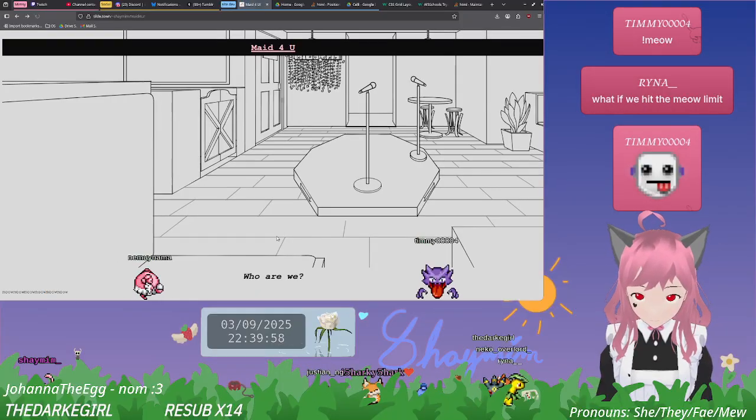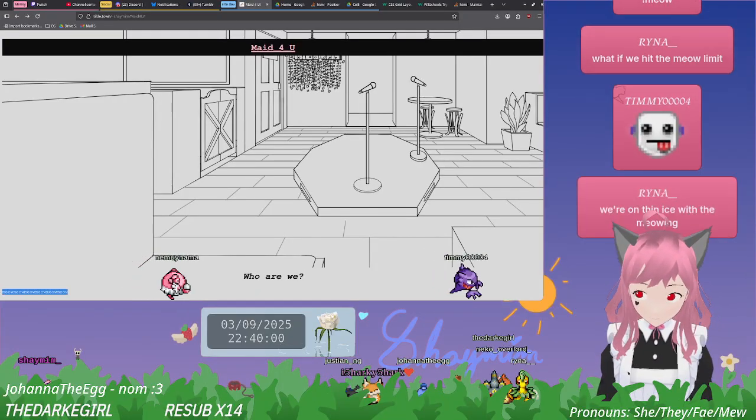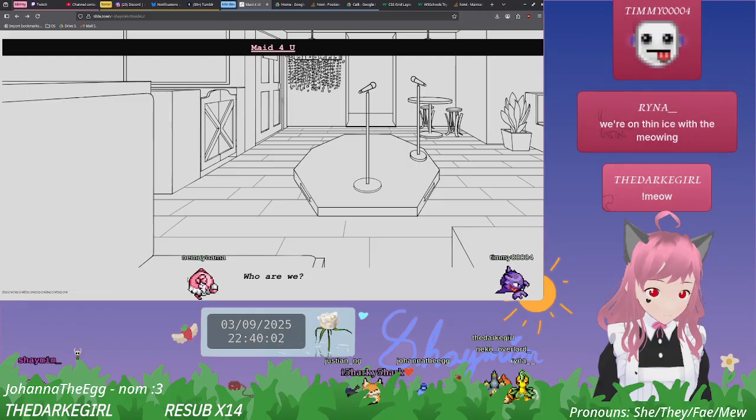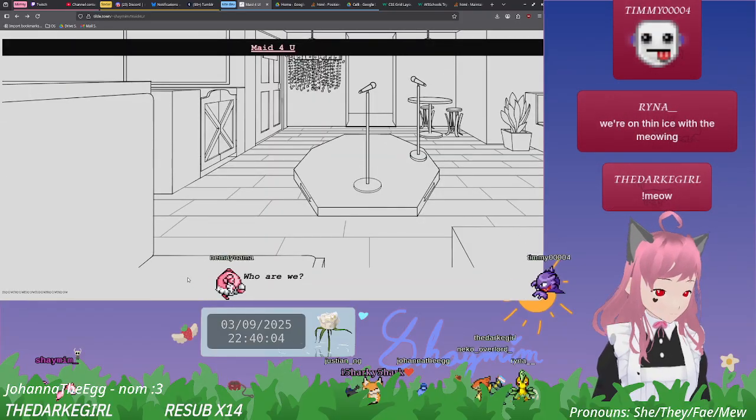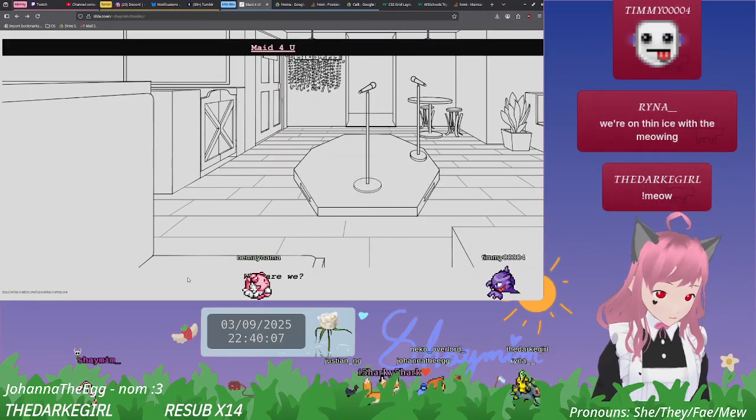Sticking your tongue out. Silly. There it is. Right there. Worth thin ice with meowing. No, you aren't. I'm having fun with it.